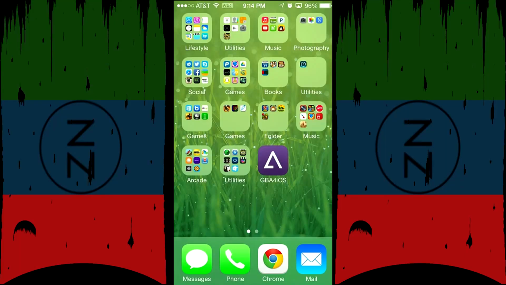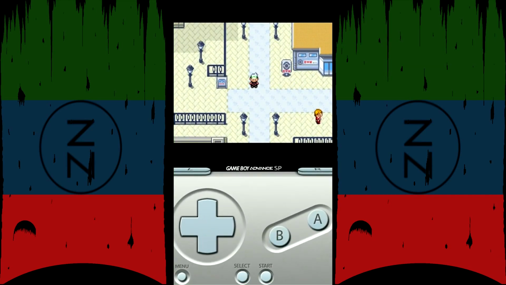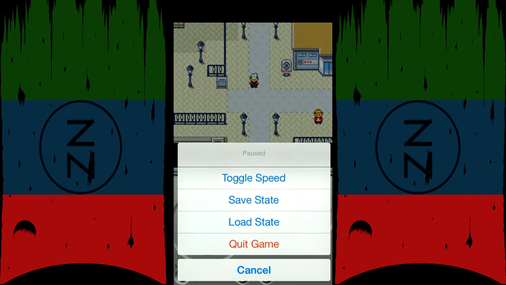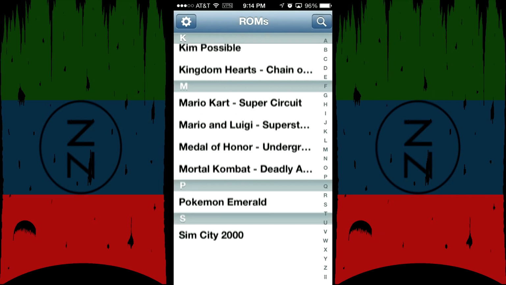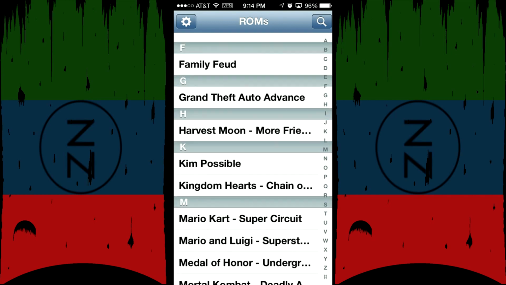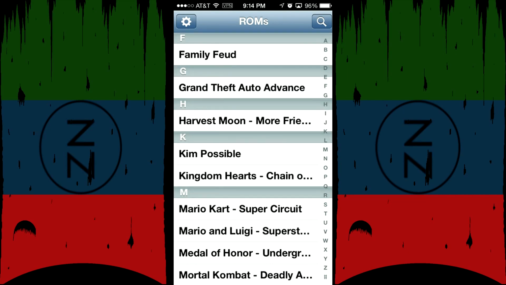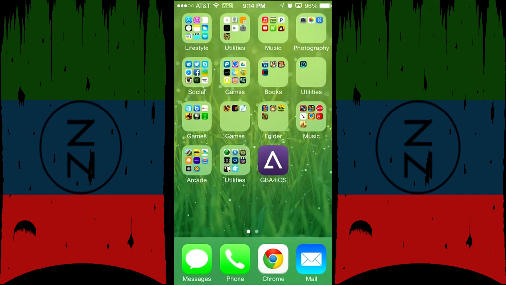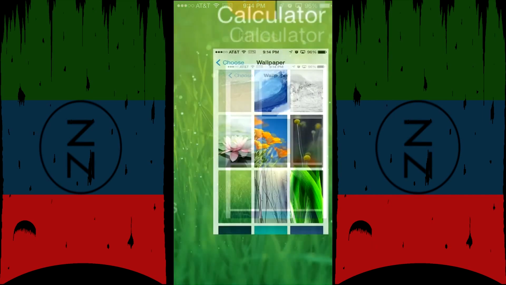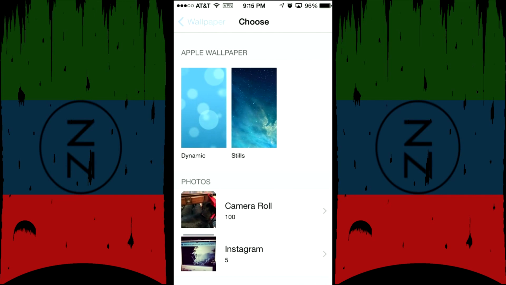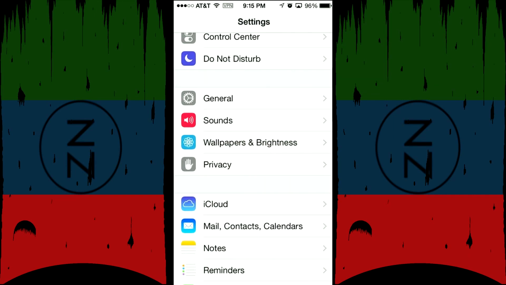Hello, ladies and gentlemen. I am going to help you get GBA for iOS and some of the ROMs. If you don't know what it is, it's an emulator for iOS apps. You can get it for iPhone 5S and all the different ones. That's what I'm using it on. So yes, I do have the iPhone 5S.